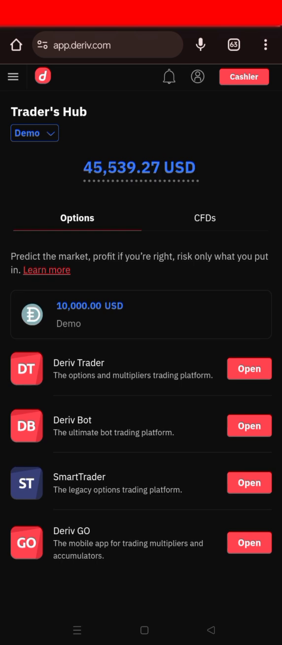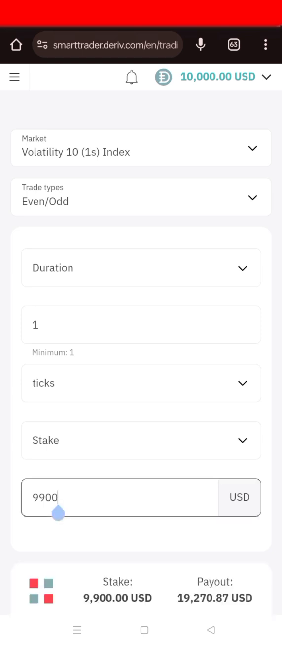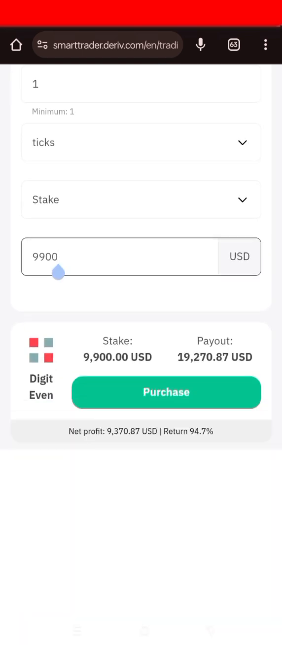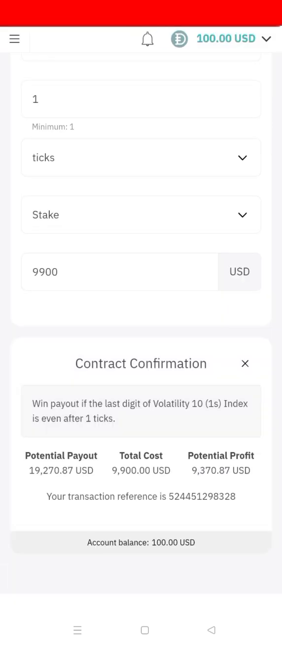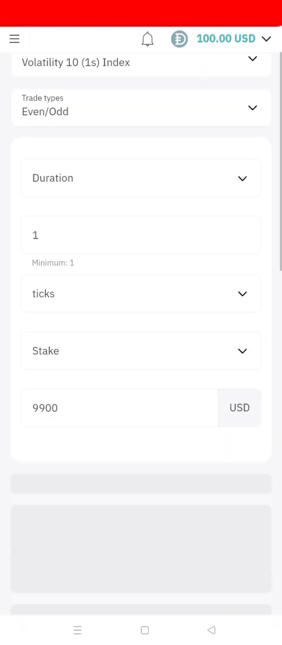So let's wait as it loads, and finally we can start trading the even odd strategy. You can see we have a 10,000 USD demo account, and as you always like, we will reduce it on the Smart Trader. So go tap the Smart Trader so that we can reduce that amount to 100 and begin from that 100 USD. You can see Volatility 10 (1s), so even odd. So we reduce this to 100. So click any, just random, and then we have 100 USD on top there, so we have lost that. So that's good.